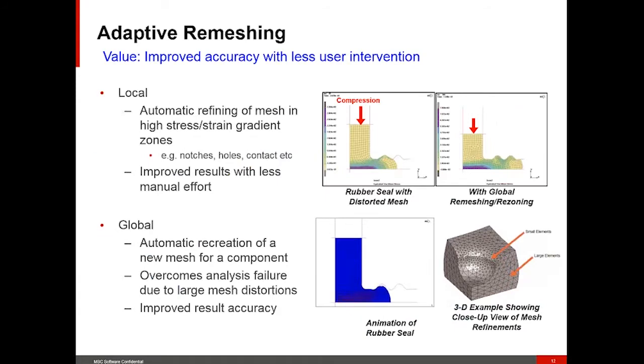For rubber material undergoing large deformations, if we continue to use the original elements, excessive element distortions will prevent the simulation from completing. Marc provides adaptive remeshing to address this issue.